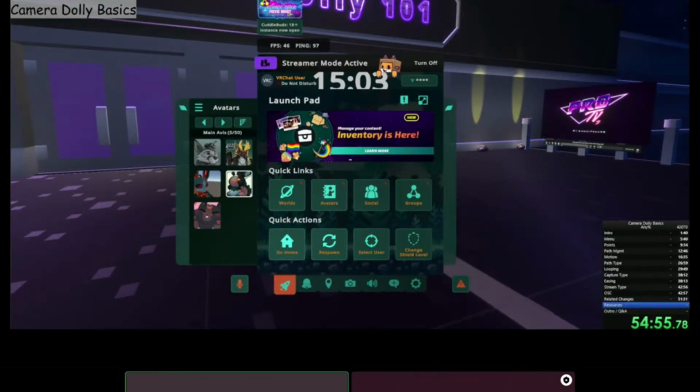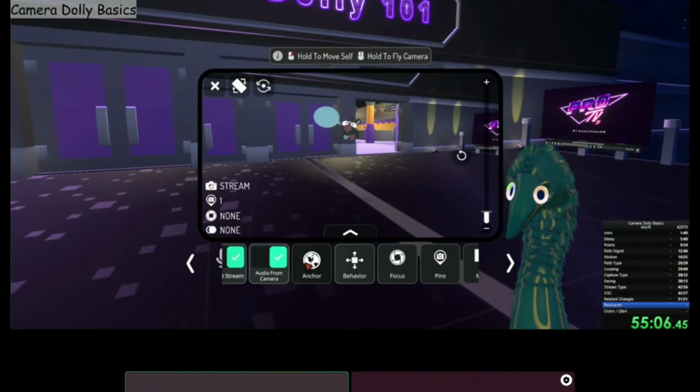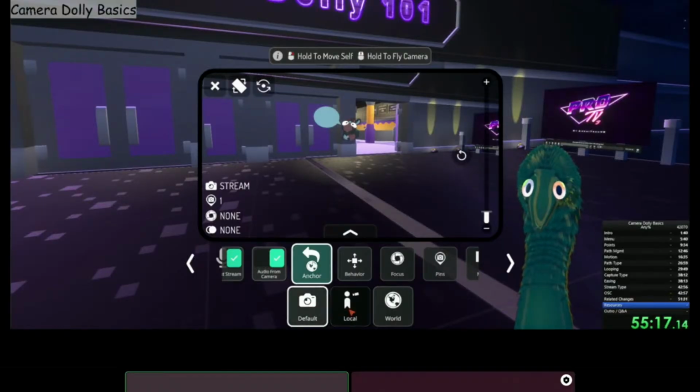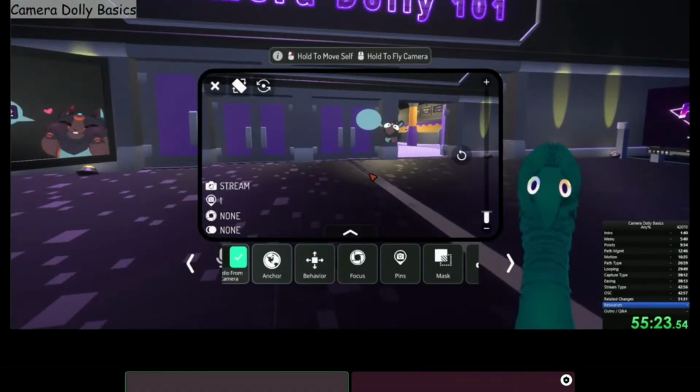Does Avatar need to be in one place for the path to work correctly, or is it dependent on the anchor? I think what you're referring to here is the this anchor, the lens space, you can also call it. This does affect how the camera behaves, or the path, I should say. If you've got either default or local selected, the camera animation will move with you.